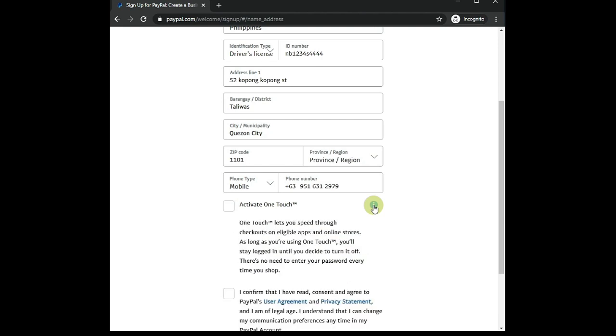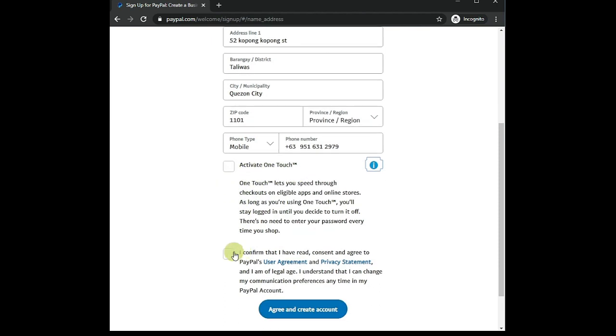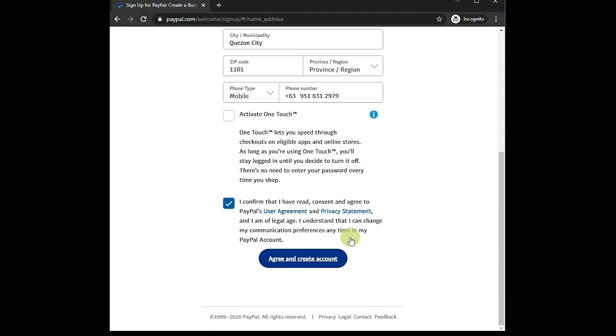One Touch lets you speed through checkouts on eligible apps. Meaning you wouldn't need to type in your password every time you need to log in to PayPal. So if you want that to be activated, just click on the checkbox. But I don't want that on my end, so I'll just click on I confirm that I have read, consent, and agree to PayPal's user agreement and privacy statement, and I am of legal age. I understand that I can change my communication preference anytime in my PayPal account. So just click on agree and create account.